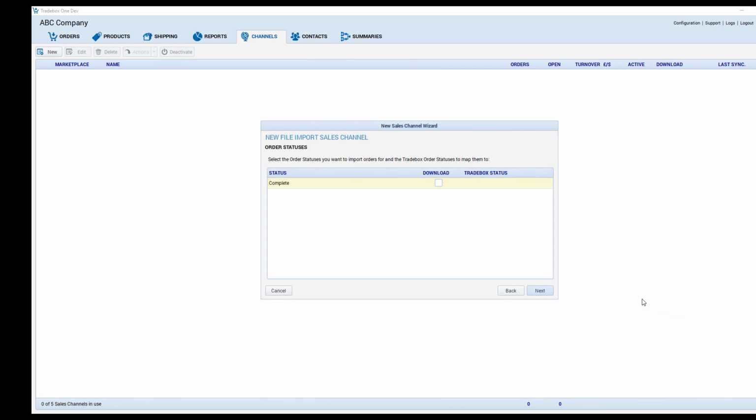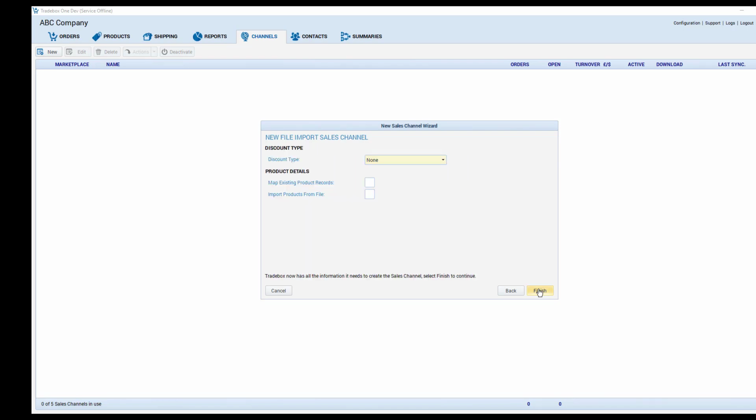The order statuses screen allows you to decide which order statuses you wish to download and allows you to match them to an internal Tradebox order status. Then click on Next. The final screen allows you to determine the discount status, whether it is an order discount or an item line discount. At this stage, you can also map existing products that exist in the Tradebox database or import products from a file. We're going to choose Finish.